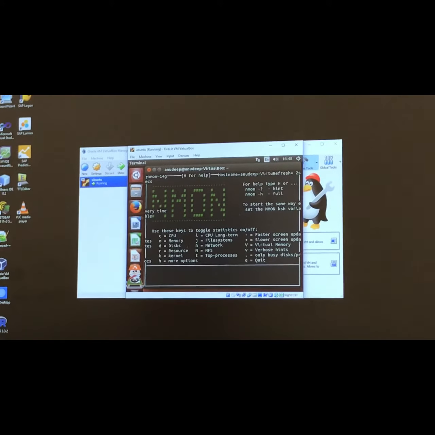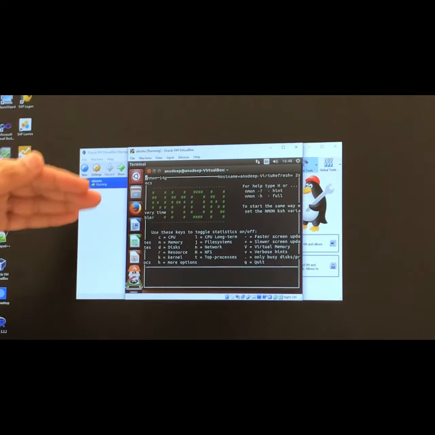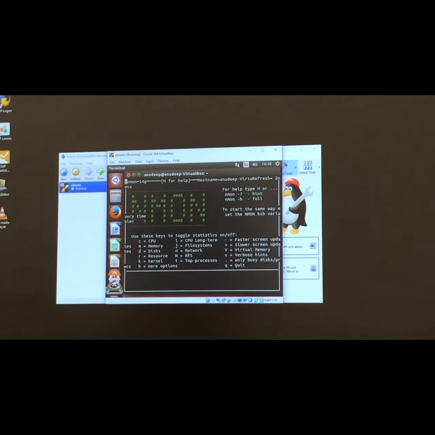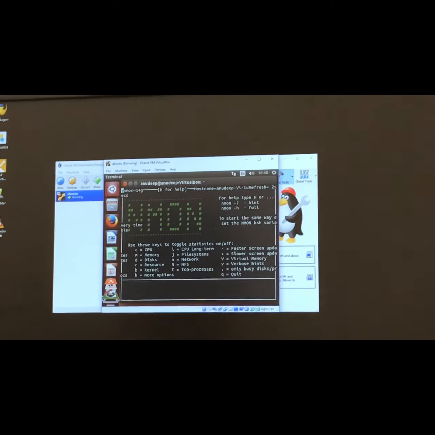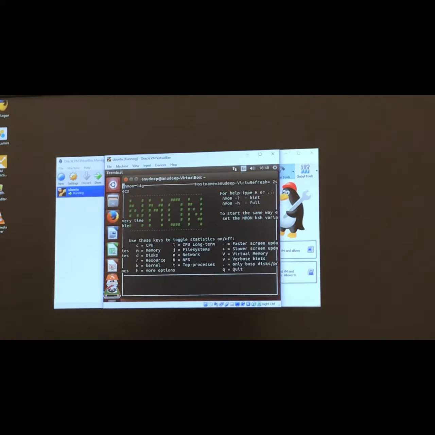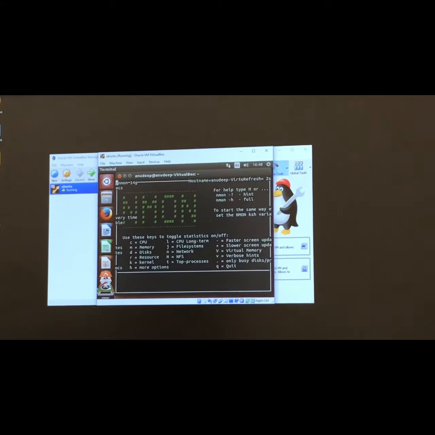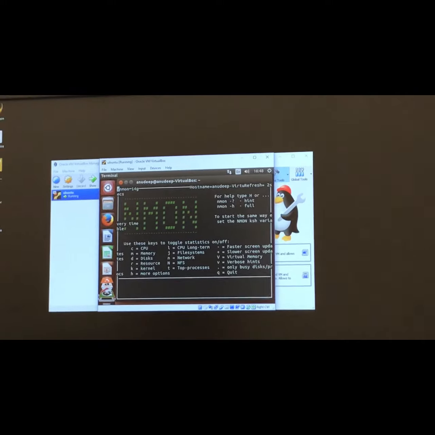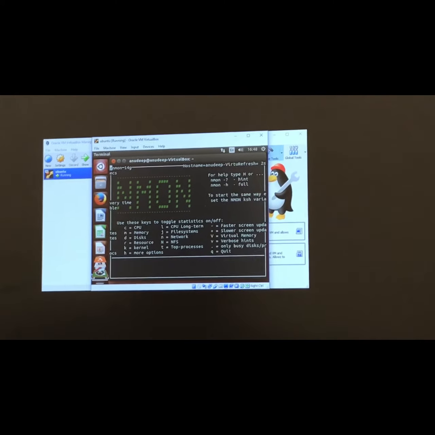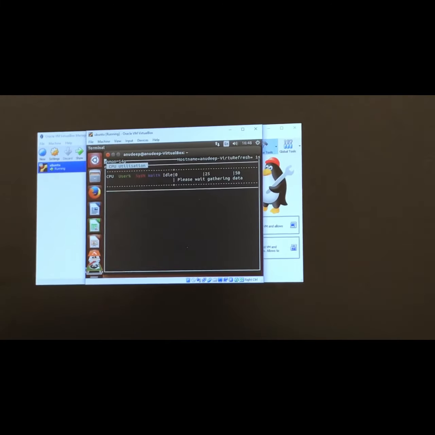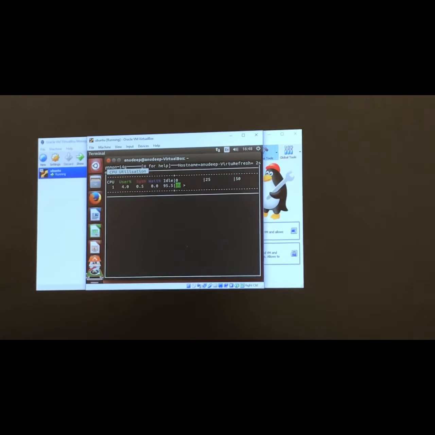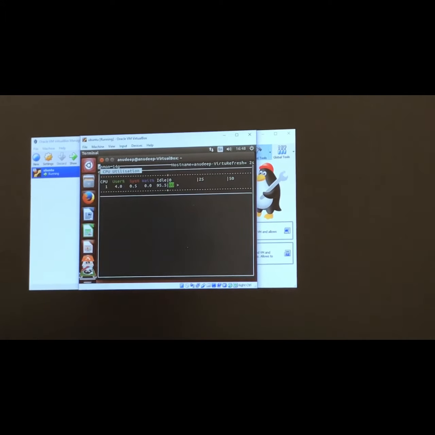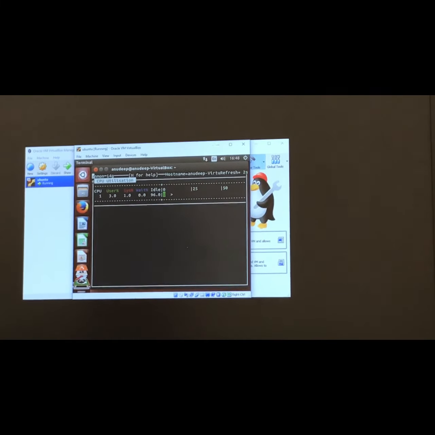That screen is showing all the information about different things on the different devices on my system. Like C stands for CPU. It is a command line utility that runs completely in interactive mode, and it presents the users with keys to toggle statistics. For example, if I press C, it shows all the utilities of the CPU on my screen, and I can use different keys to show different statistics on my system.